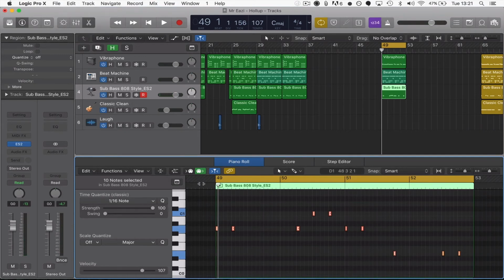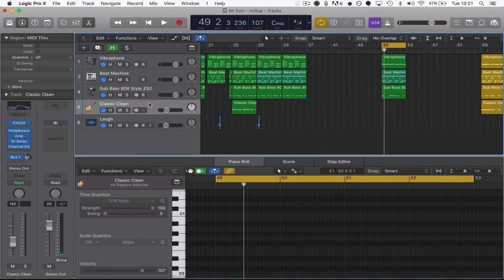Let's go ahead and quantize this. You can hit the Q button here, but I've just done Control Q. All right, sounds okay enough. Let's try something on the guitar.